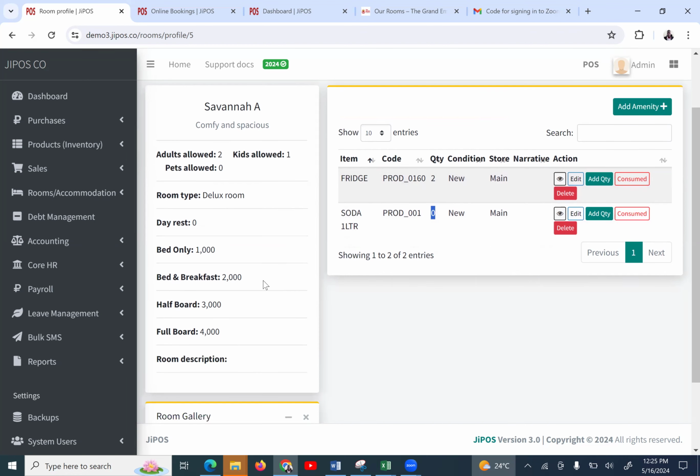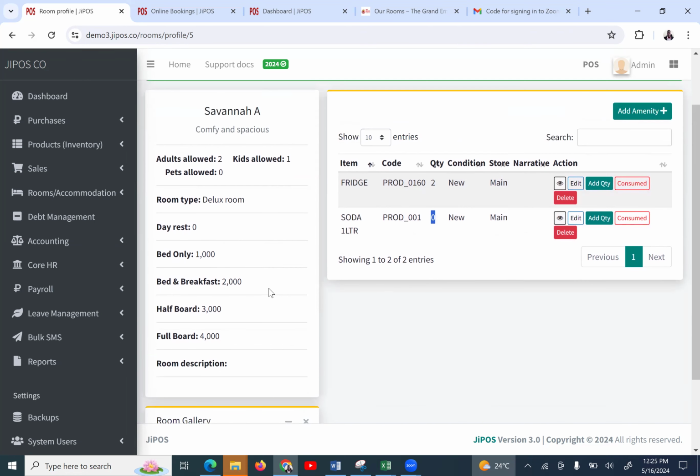And then you could be asking yourself, these items that we are consuming, do they affect the inventory? Yes, they do affect inventory in real time. Once we consume, the inventory of this particular soda will be reduced by that consumed amount. Same way when we are allocating it from a store, that is why we have to derive it from a particular store.